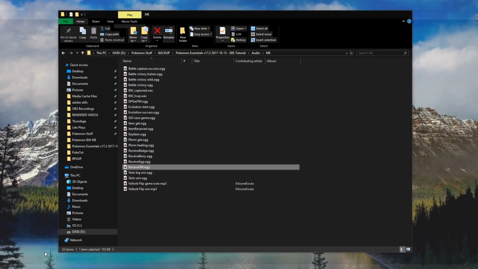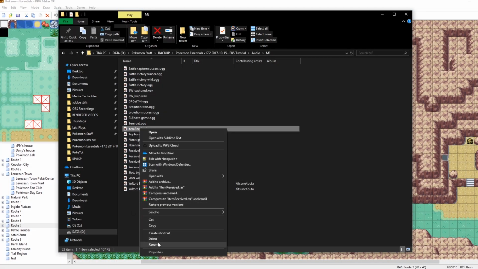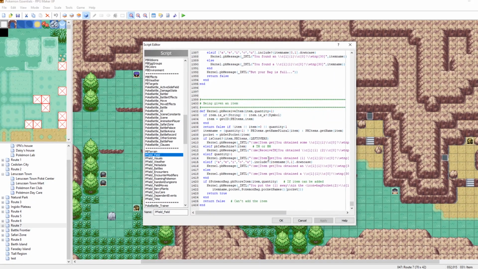Let's go back in and let's do item received. And let's take that name and use that for if we pick up just a regular item. And we can actually put that in most of these. We can replace that boring old item get sound effect, the one that just goes dun dun dun dun dun dun, with our new one from Pokemon Black and White. And we should also do the same for when we're being given an item. So paste that in, paste that in, paste that in right there. Cool.